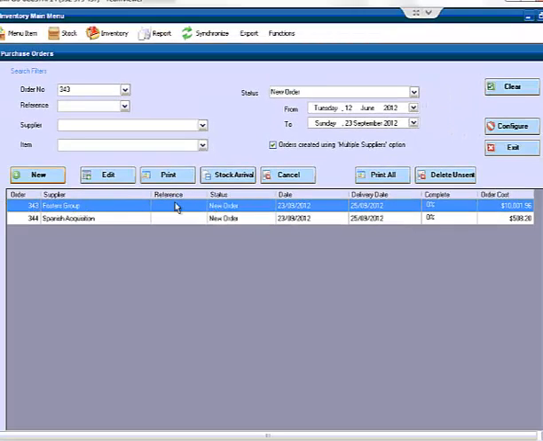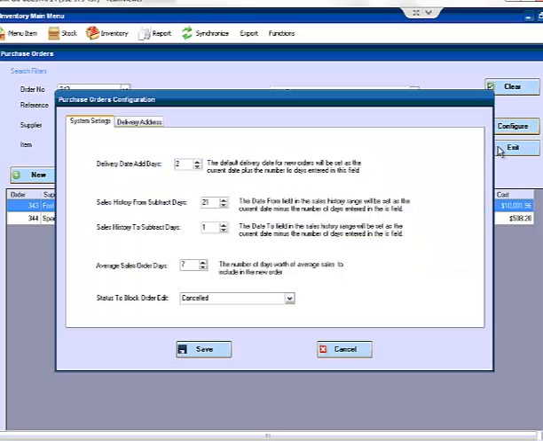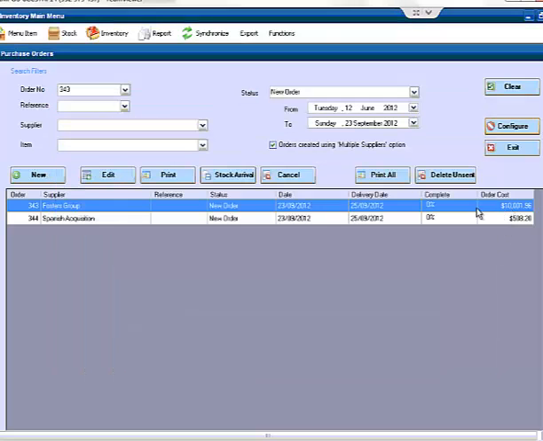Now, we can see here we've got order number 343 for Foster's Group. It's a new order. We've got the date and the expected delivery date, which is 2 days from today, and all these settings can be set up in the configuration panel. And we can see the cost of that order.